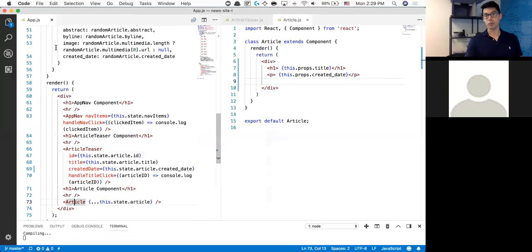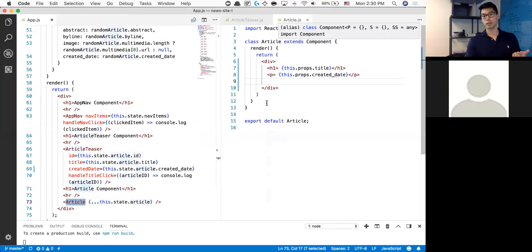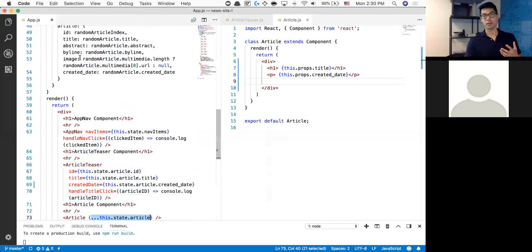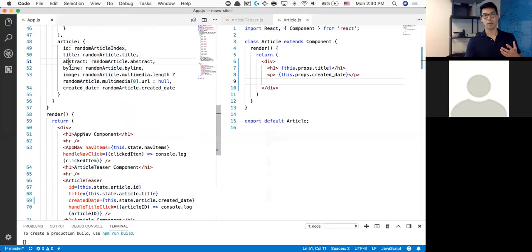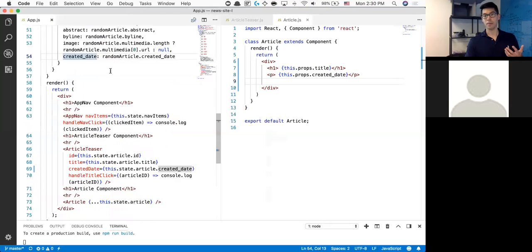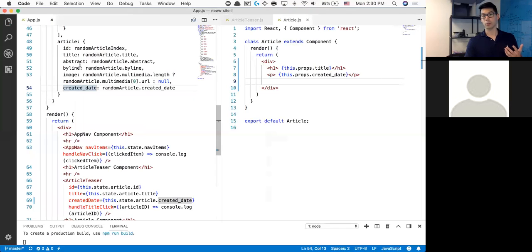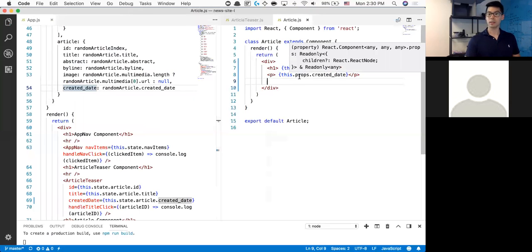So app.js is the main thing that's loaded first, right? And then I'm creating an individual article component. I'm passing down a whole bunch of stuff right over here: the ID, title, abstract, byline, image, random article, and created date. I'm passing all of these things from one class into another class. Now that I have access to it here, I just want to call it inside of a p tag.